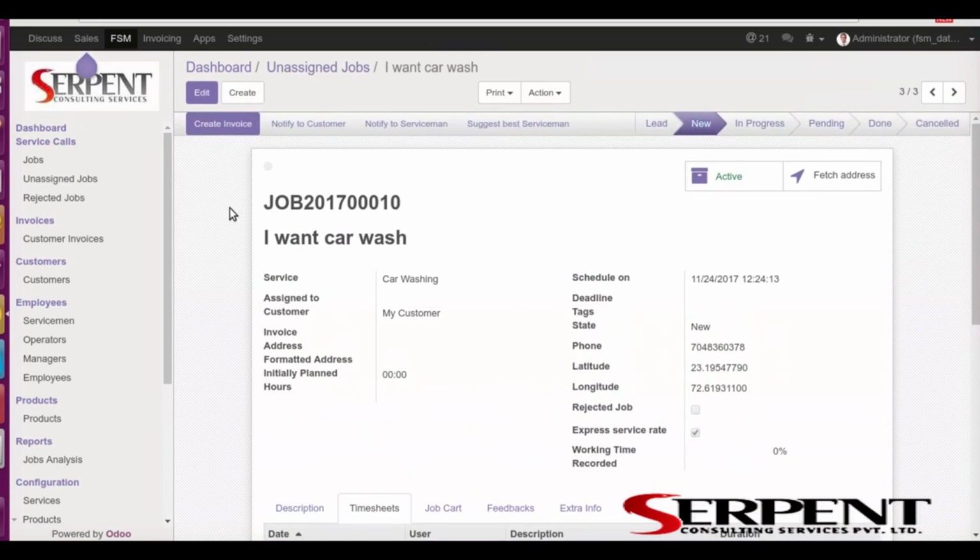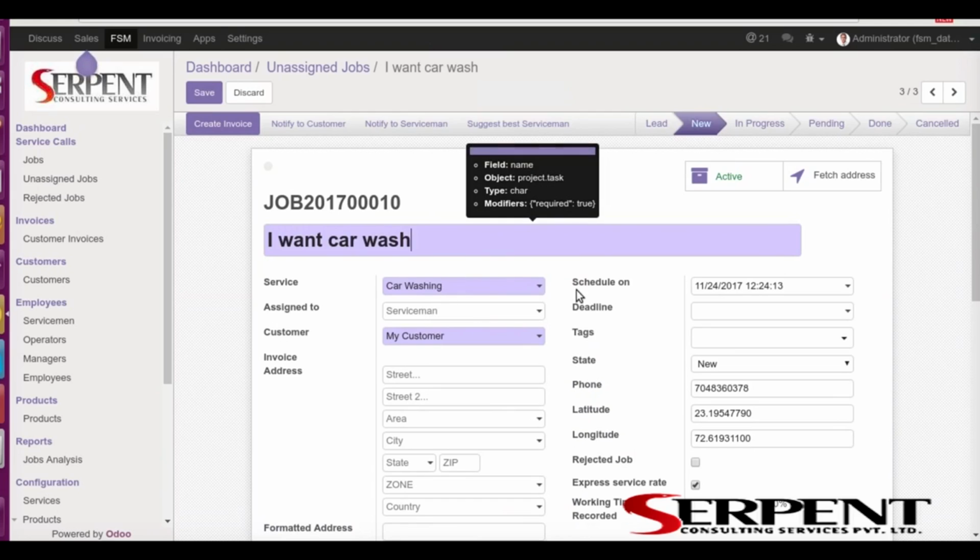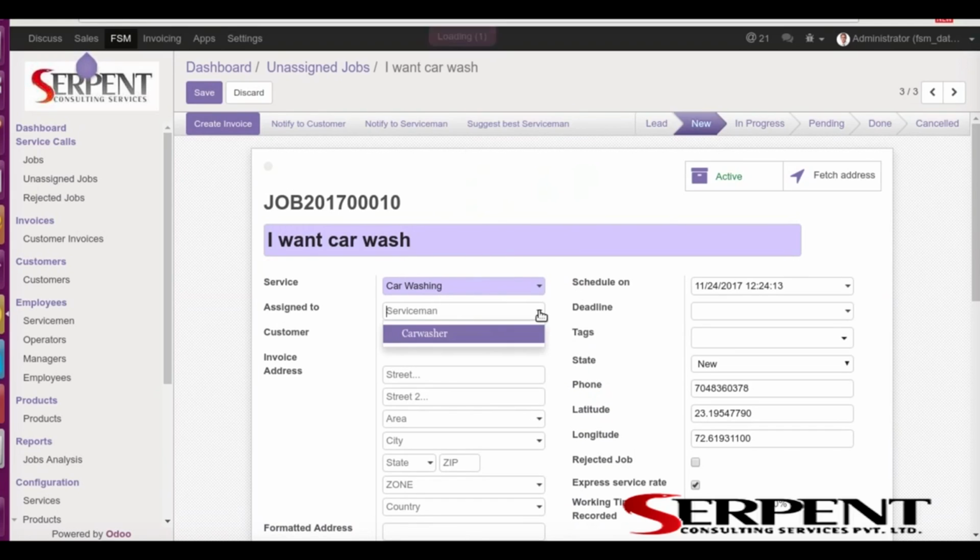Then this window will open up. This is the job ID. I want car wash, and edit it. By clicking the serviceman, the car washer, the person who does service in your locality from where the request was made will come up here. It has to be synchronized to the Odoo backend, and I had already shown that to you.